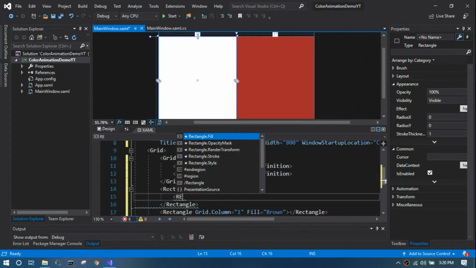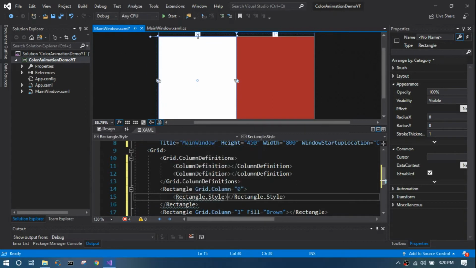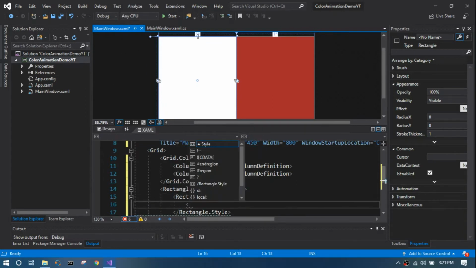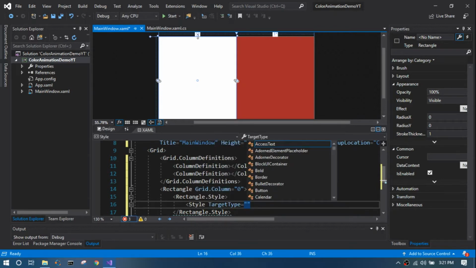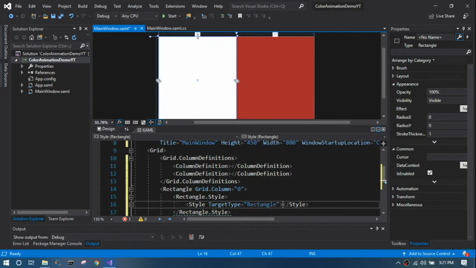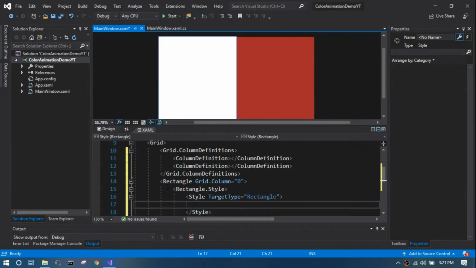and we are going to create a style. Each object.style will contain a style tag, and you have to specifically mention that your style target type is Rectangle, because somehow it doesn't reflect the properties when you are trying to do a setter.